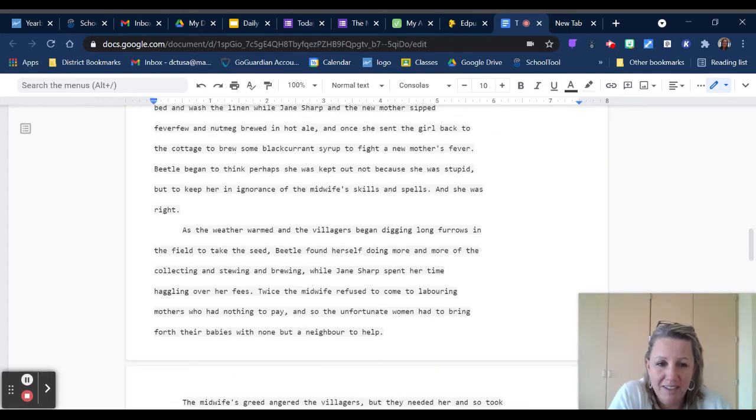That's awful. That tells us there's characterization there. It's painting a picture of the midwife for us. So the fact that she allowed mothers to have their babies without her because they had nothing to give her, that just shows what kind of a human she is.